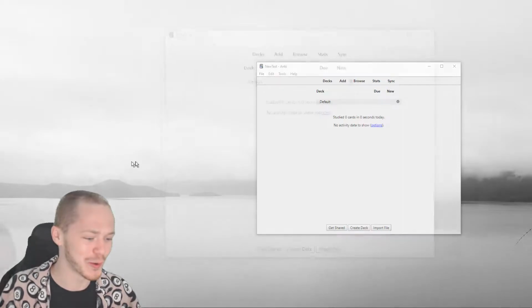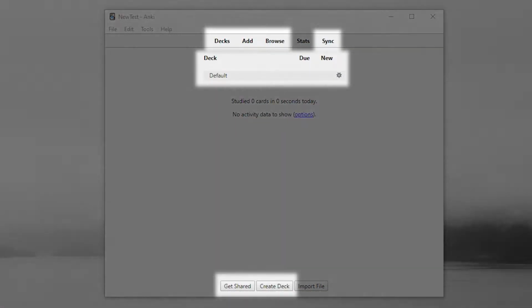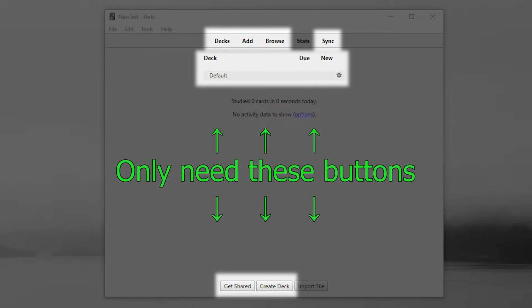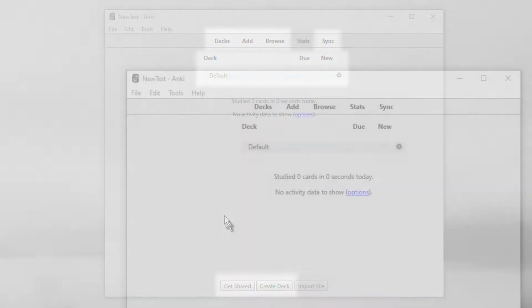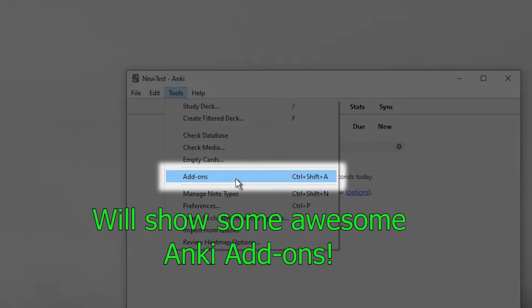Alrighty, let's go! So we're going to start with a blank Anki page, and we're only going to be needing these buttons for this tutorial. That's pretty much all you need to actually navigate Anki, but I'm also going to show you some really useful add-ons which make Anki even better than it already is.